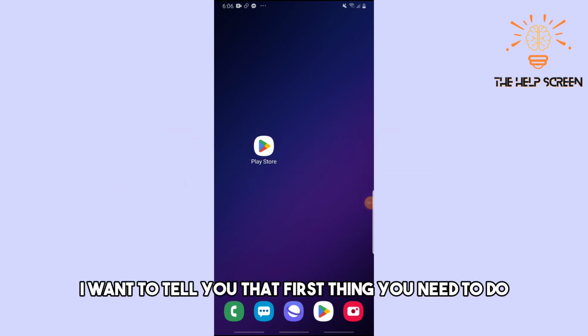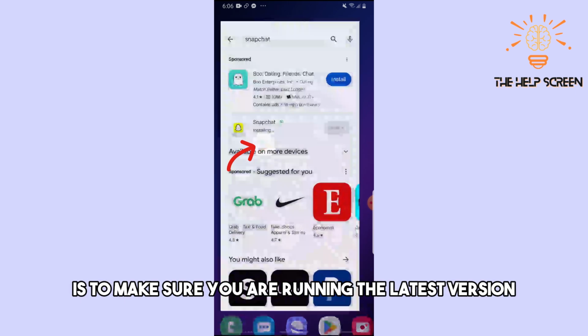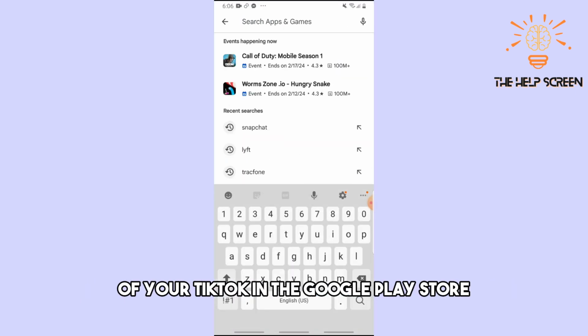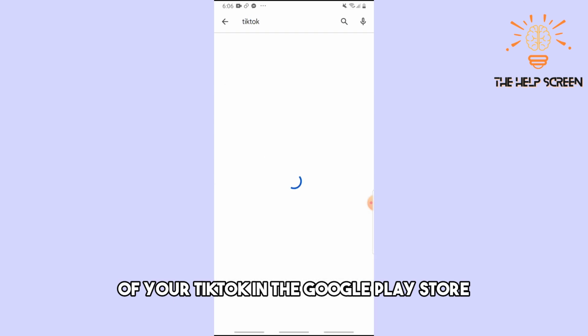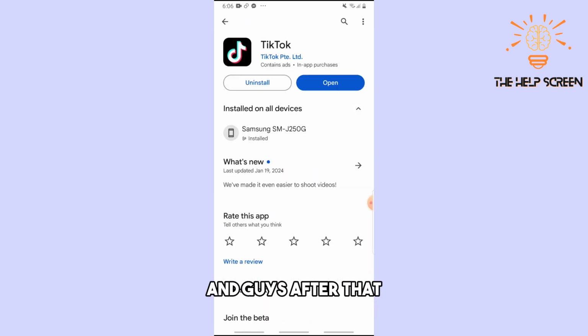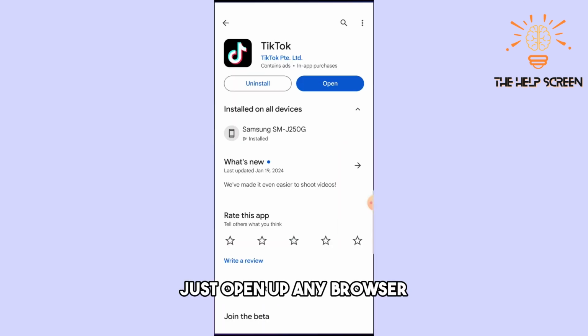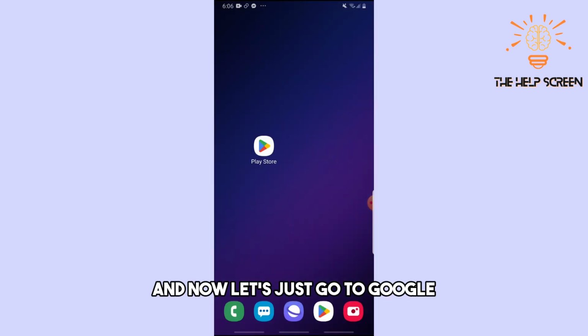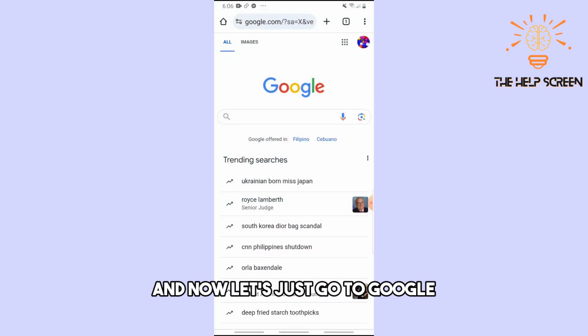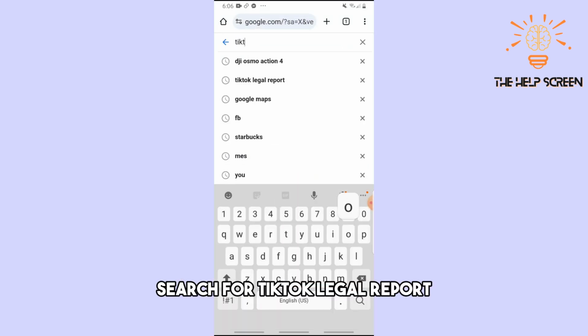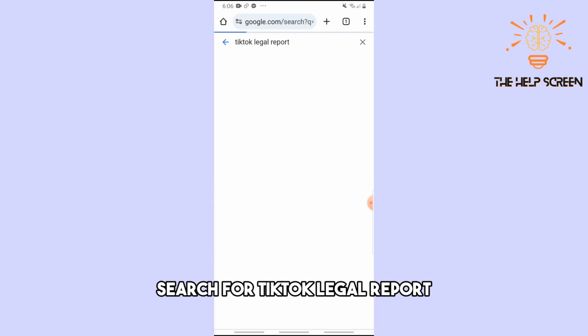So guys, the first thing you need to do is make sure you are running the latest version of TikTok in the Google Play Store. And after that, open up any browser. Now let's go to Google, and from here search for TikTok legal report.